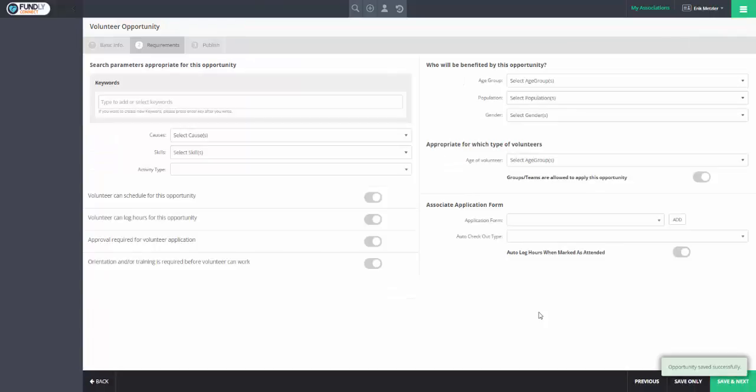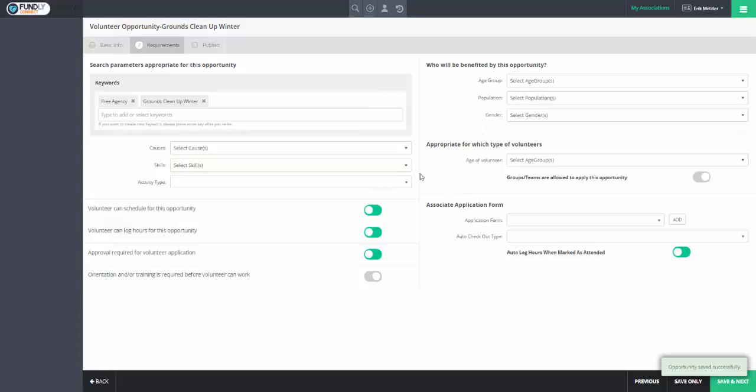All right, so this is our requirements page. The top section is going to be our search tags. The bottom section is settings. There are a few settings I will be skipping for our purposes today. You can basically just leave them as their defaults. So we have our search tags up here. Most of them are pretty straightforward, but I do want to define cause, activity type, and skills.